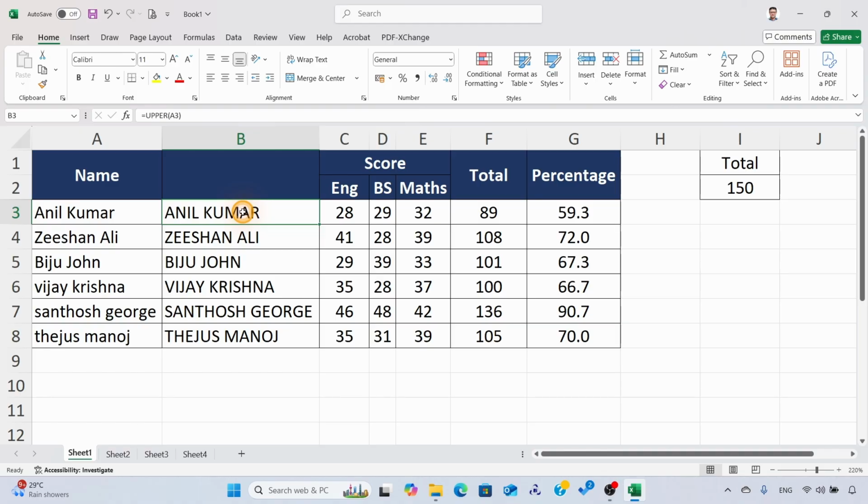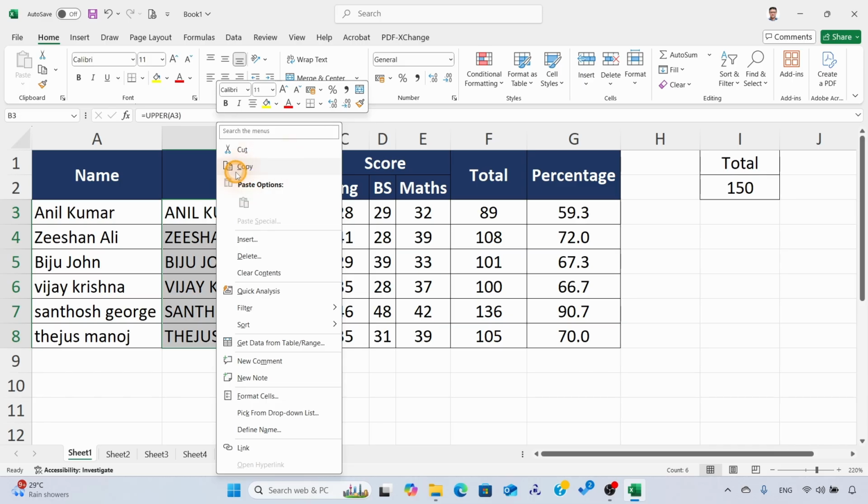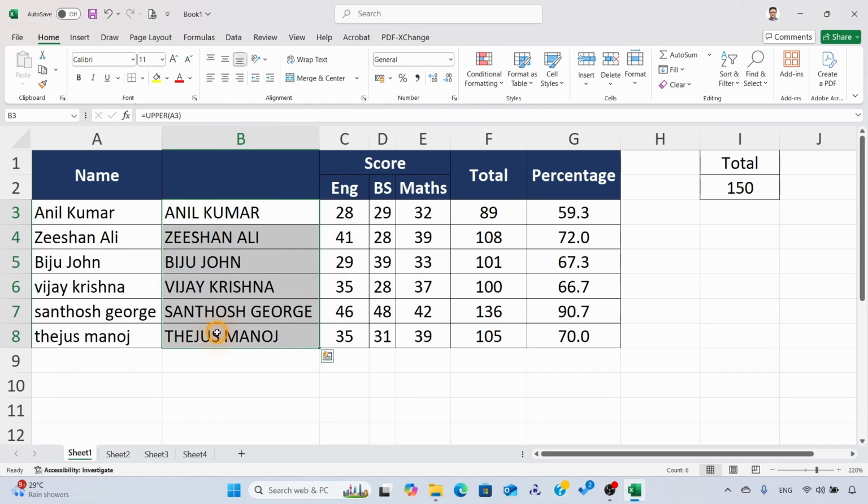Another option is copy and paste. We can copy this by selecting and right clicking to get the context menu, and clicking copy, or it is very easy to use Control C. We know that when we select this Anil Kumar, the formula bar shows the function. Now we can paste this. Normal pasting is Control C, then for paste Control V. When you do normal pasting, there won't be any change.